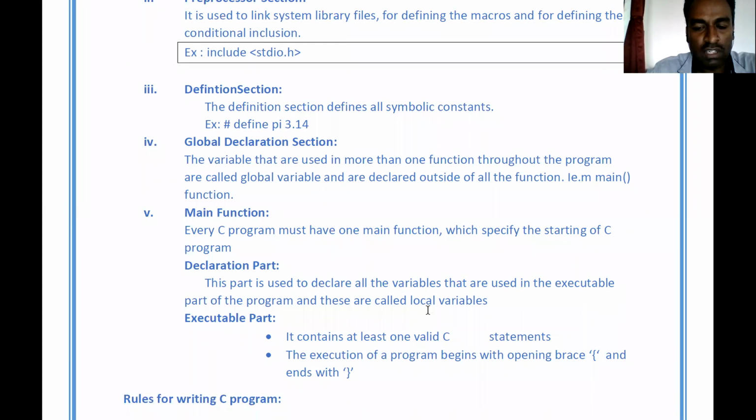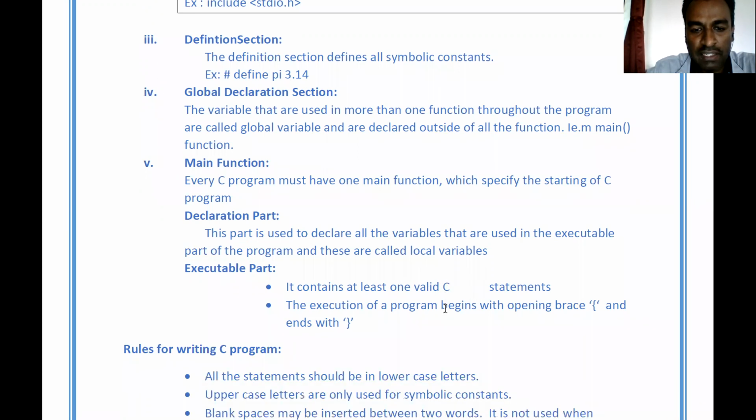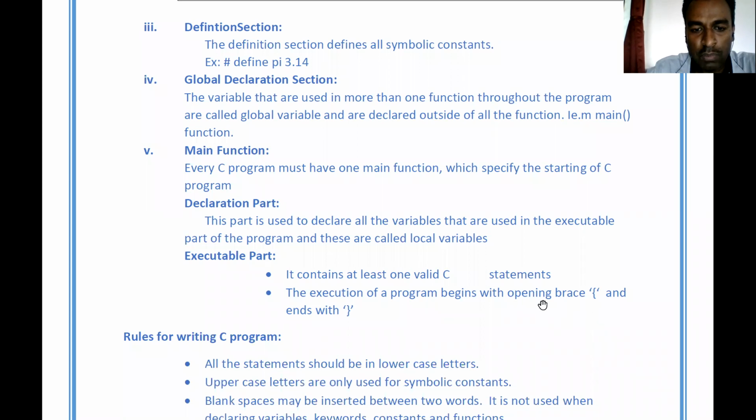How is the C program executed? The C program always starts with an open brace and ends with a close brace. It contains at least one valid C statement, so inside the braces you have to give at least one statement. The open and close braces are used to begin the execution of the program. The program starts compilation with the open and close brace.